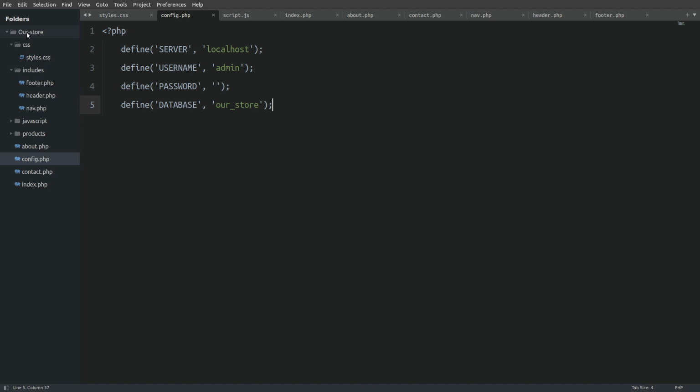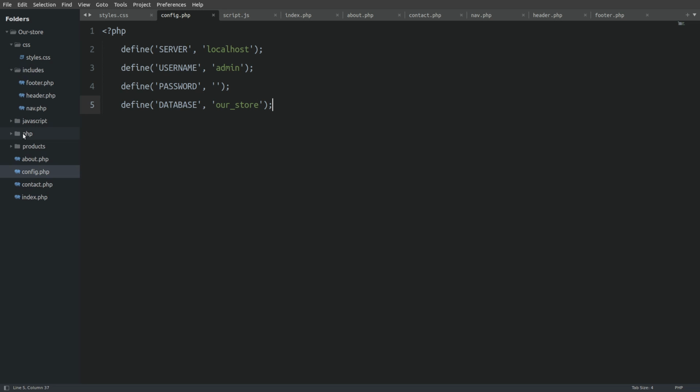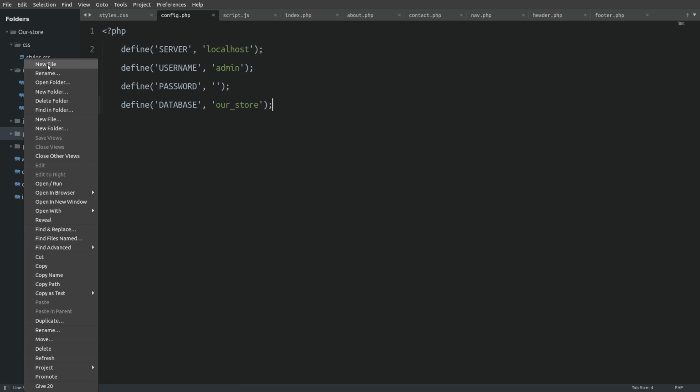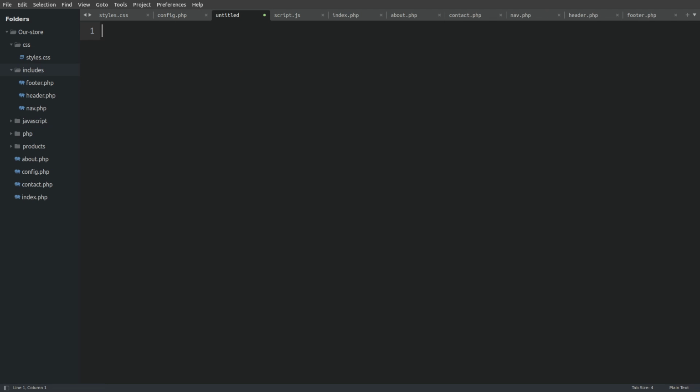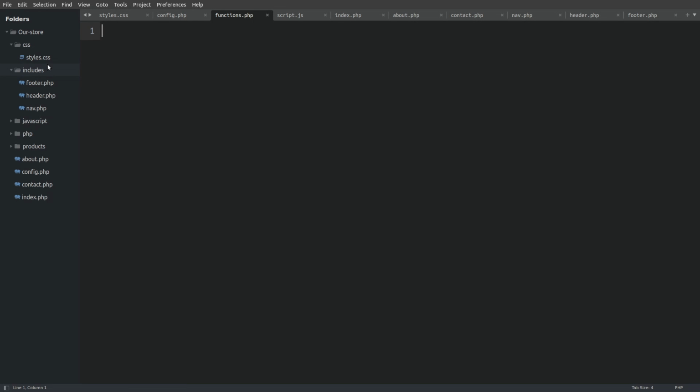Next, I'm going to create a folder named PHP, and inside that folder I will create a file named functions.php. And as you guessed, we are going to write all the functions that we'll need in this file. So the first thing that I will do is require the config.php file so that I can access the database login details.